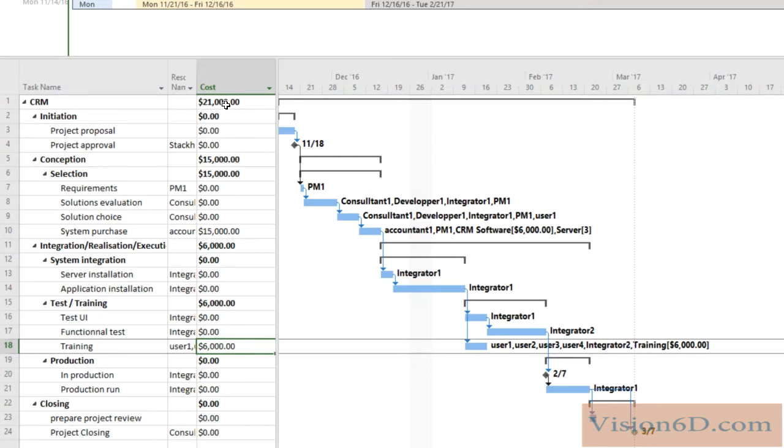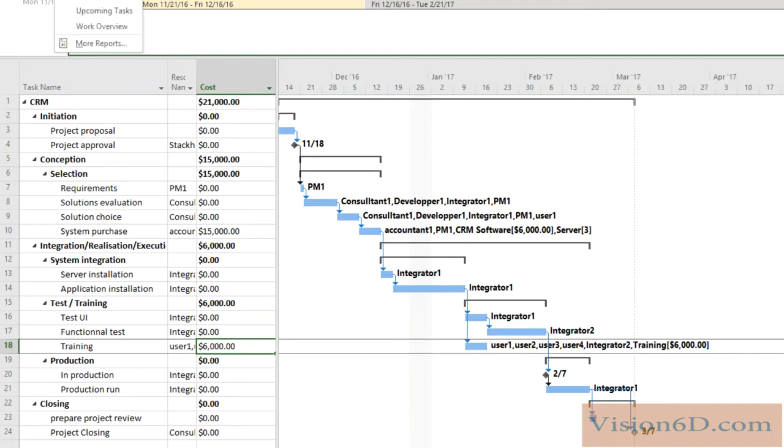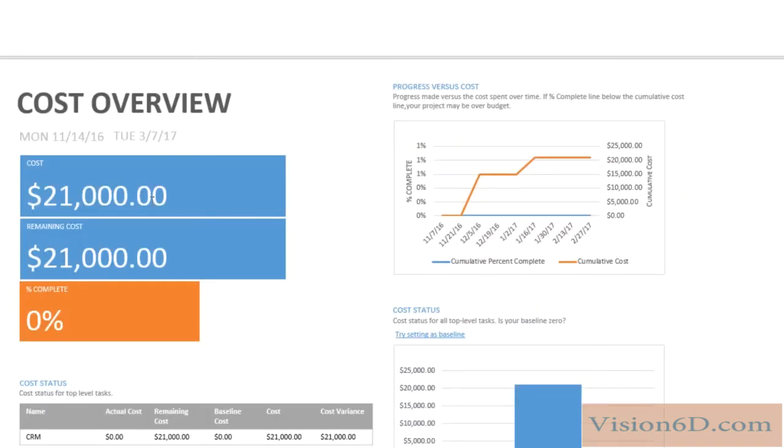There is one way to look at those things by going to report, and among the dashboard we have the cost overview that I will present to you here.